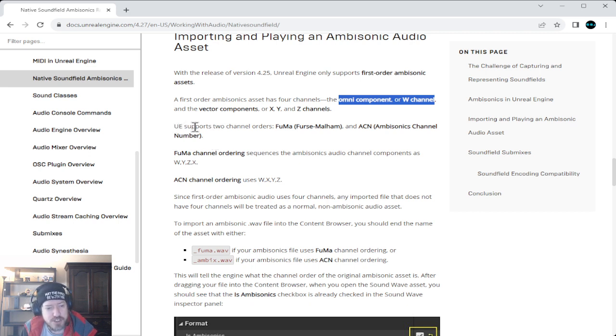Okay, Unreal Engine supports two channel orders: FuMa, or first Malham, and ACN, ambisonics channel number. Okay.